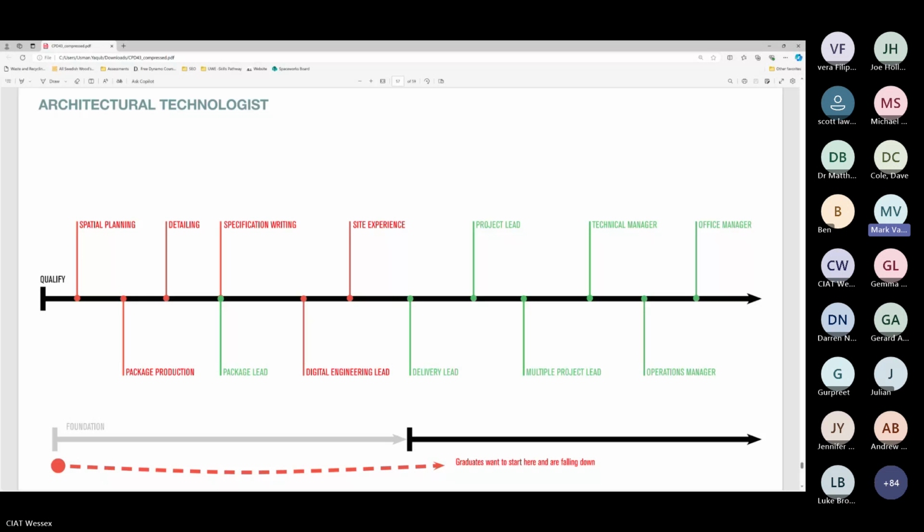Then you turn into a package lead. Then we see them going into digital engineering lead, and that's really the coordination aspect, controlling coordination. We'd expect to see some site experience, and by that point we would see them going into a delivery lead, then project lead, then multiple project lead, technical managers, operations managers, office managers, etc.